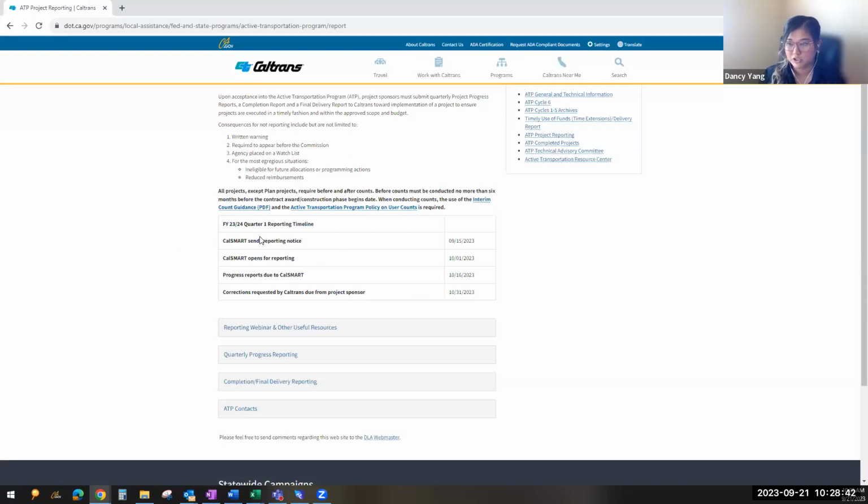So just remember that you're going to start reporting soon. The reporting period will not open until the 1st of October. For some of you that got that notice, if you get confused and log into CalSMART thinking that you can report, and then you only have options to submit a completion or a final delivery, this is why we send out the 30-day notice, so that you all can prepare, but it will not open until the 1st. And then again for October, your progress report is due on the 16th.